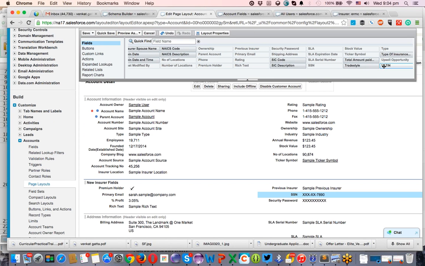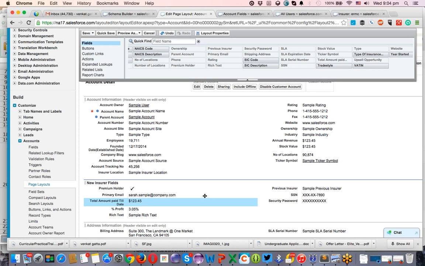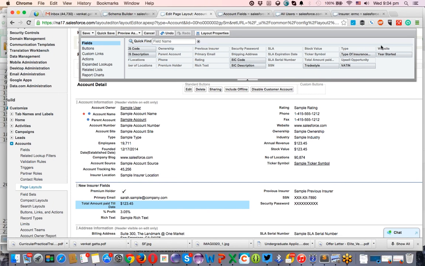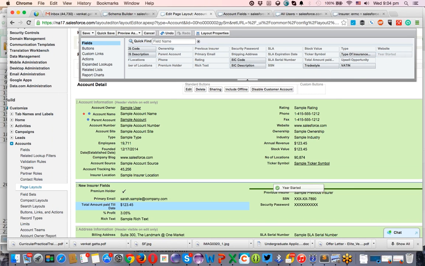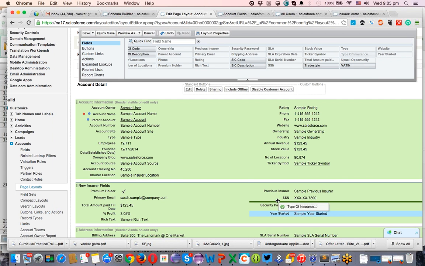And total amount paid till date, I have also created this field. This is a currency field. That's what I can show the data like this. This is sample data, not real data. Year started, this is a date field. That's fine. Type of insurer is a pick list field.